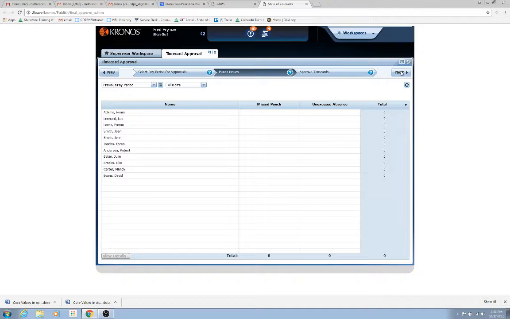In the punch issues part of the wizard, you will be looking at any discrepancies that show up in your missed punches. Since in this window you have 0 missed punches and you have 0 unexcused absences, you actually have 0 issues. So you see that you are fine. In the event that you did have issues, they would show up either in missed punches or unexcused absences, and you would be able to identify immediately which of your employees needed to have work done. But since you have 0 discrepancies, we click Next.